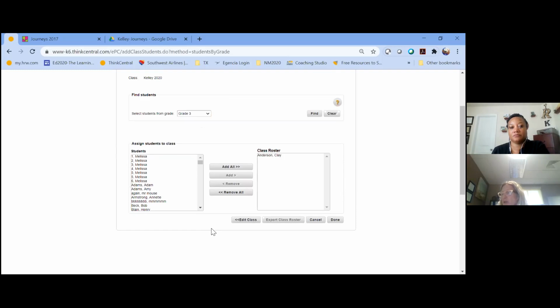Our tech department should have loaded the kids in, and I will just tell those of you that are on, or even when people are watching the recording, if you're not seeing the students that are in your school at your grade level showing up, you just need to contact Trent at the tech department and he'll take care of it. But they should be in there because we do that at the beginning of the year.